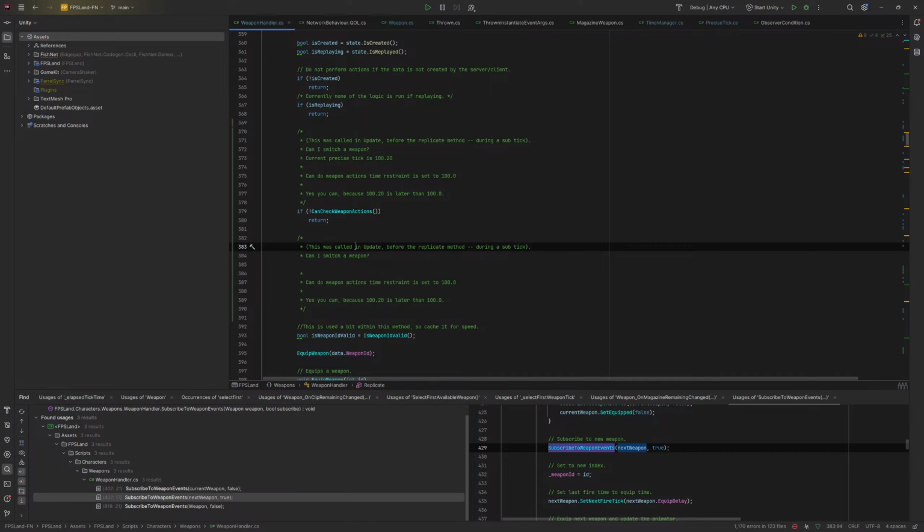All right, this is being called now during the replicate. Can I switch a weapon? Current precise tick is 100, technically 100.99. Yeah, I mean, this isn't technically going to be 0.2 when you look at it from a math perspective, but we'll just pretend. Can I switch weapon?